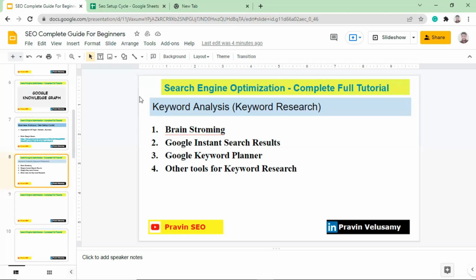Second is off-page. If you are going to write article submission, blog submission, document submission, you must research the keyword and you should write article submission and blog submission, everything in off-page. Without doing keyword research, you should not write anything, guys. So keyword analysis plays a major role in SEO, guys.